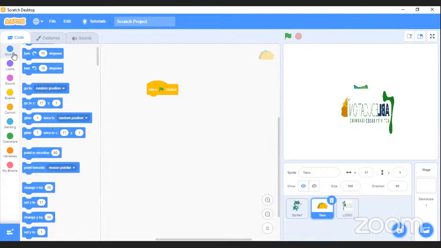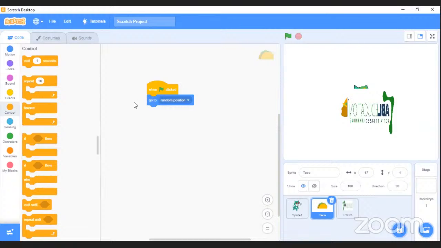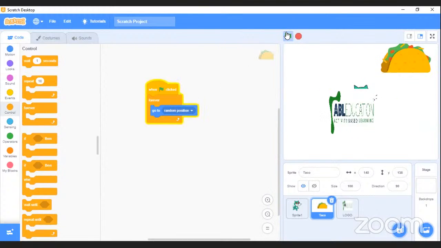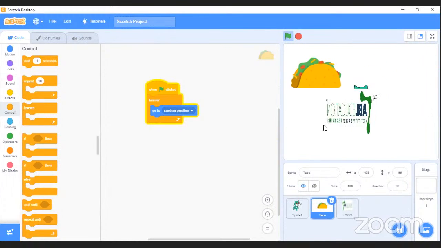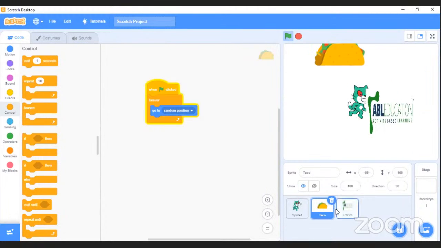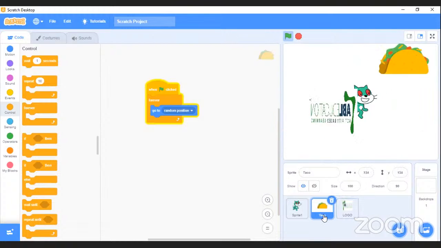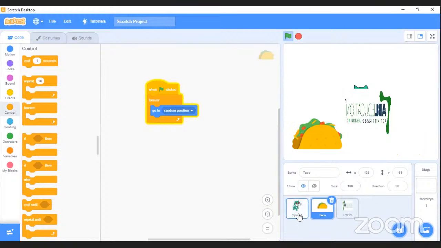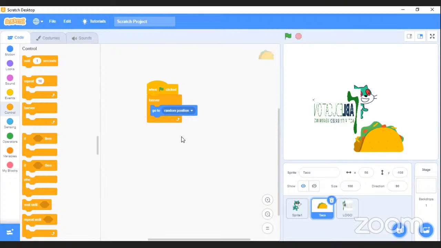I'll not use move now. Move we have already used. I will use go to random position, and I will take it into forever loop. Right? So there are 3 sprites, and I've written 3 different programs for them. Make sure if you want to write any program in any specific sprite, you have to click on that sprite. That sprite should be highlighted, and then only you will be able to write the program in that window. Okay. This is all about editing and multiple sprites.